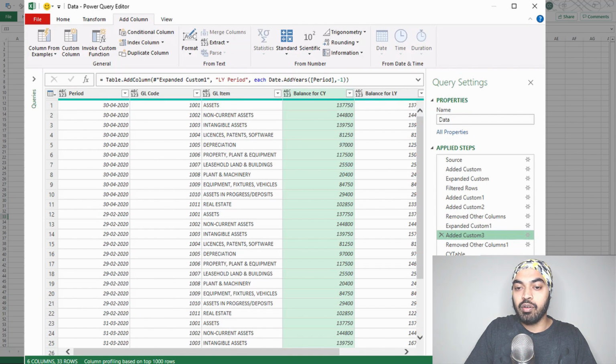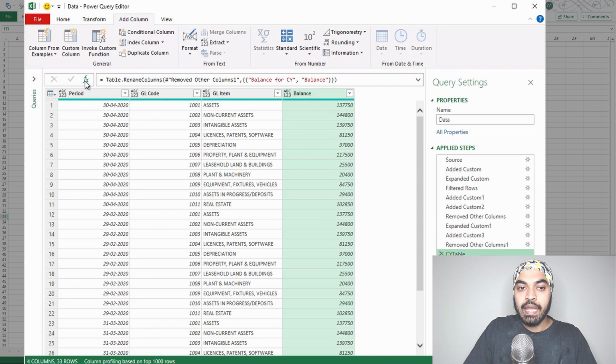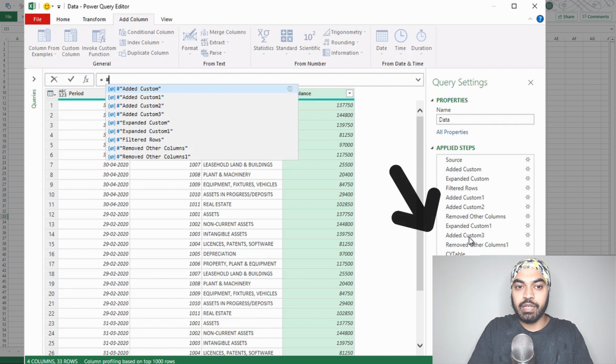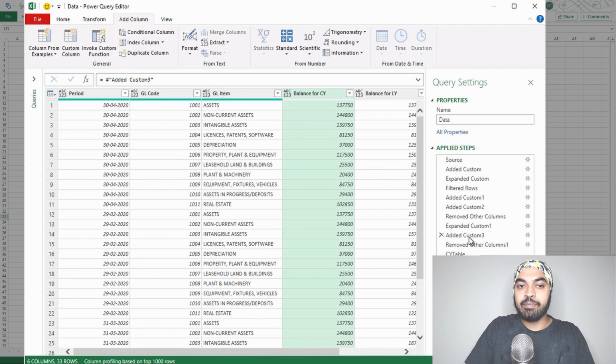So I'm just going to click on the fx right here and call the previous step, not the immediate previous step, but this particular step, which is added custom 3. So I'm just going to say added custom 3 and press enter. And what I now have is this particular step.